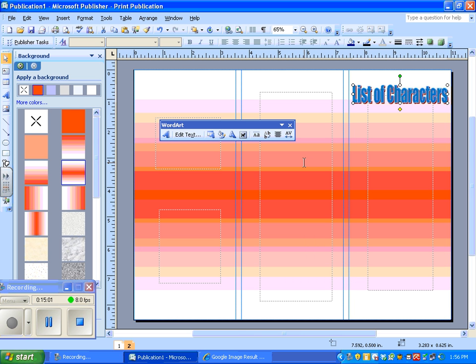So these are the basics on how to publish a brochure. And if you have any questions, you can come and find one of the librarians and we'll be happy to help you.